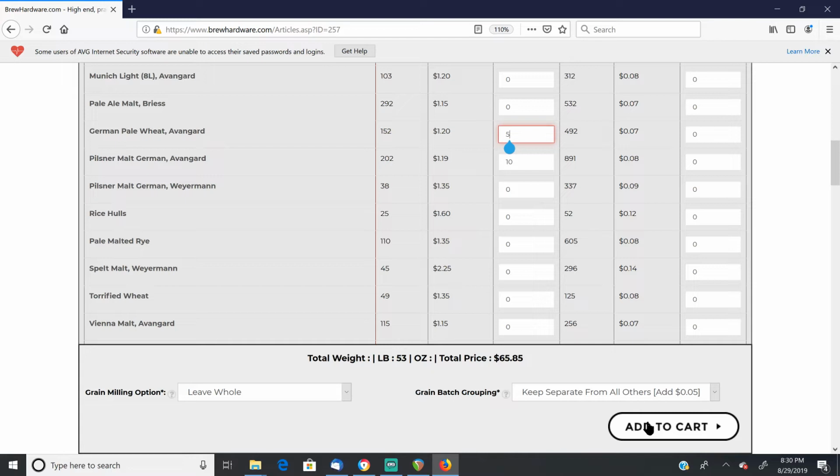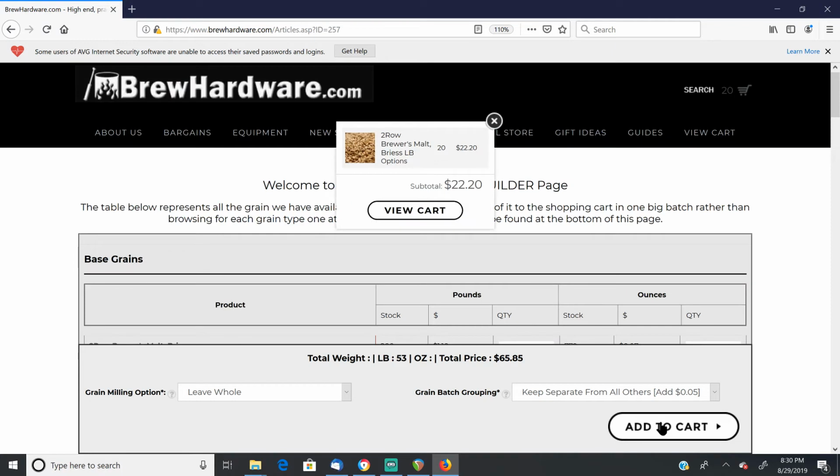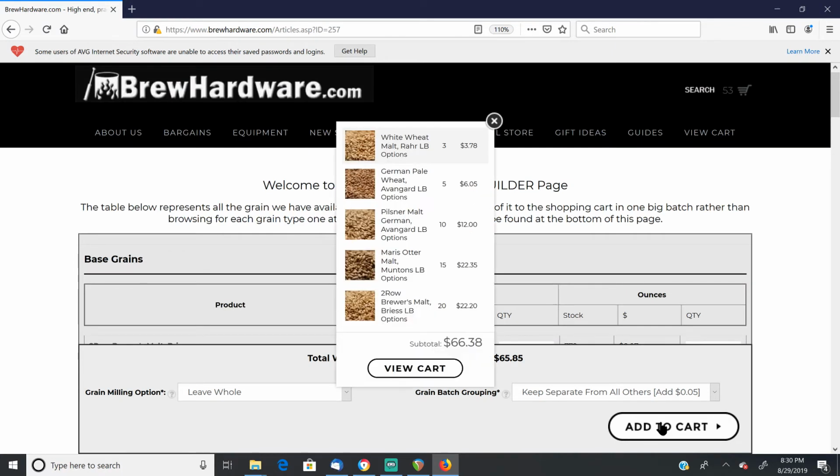Okay, so let's add that to the cart. We're going to click that button down there. And because this is running a script, you're going to see that it takes a couple of seconds for all of those different grains to get populated into the cart. You know that it's done once the pop-up cart has stopped flashing.